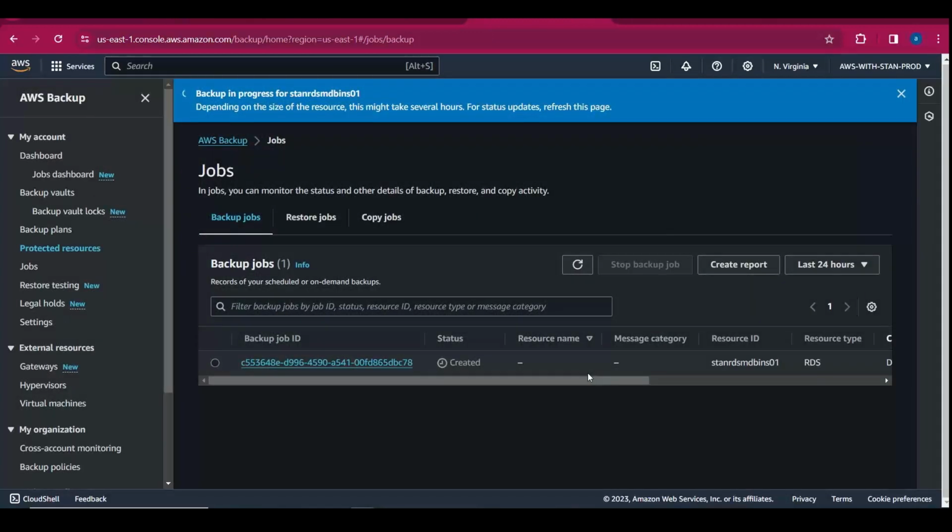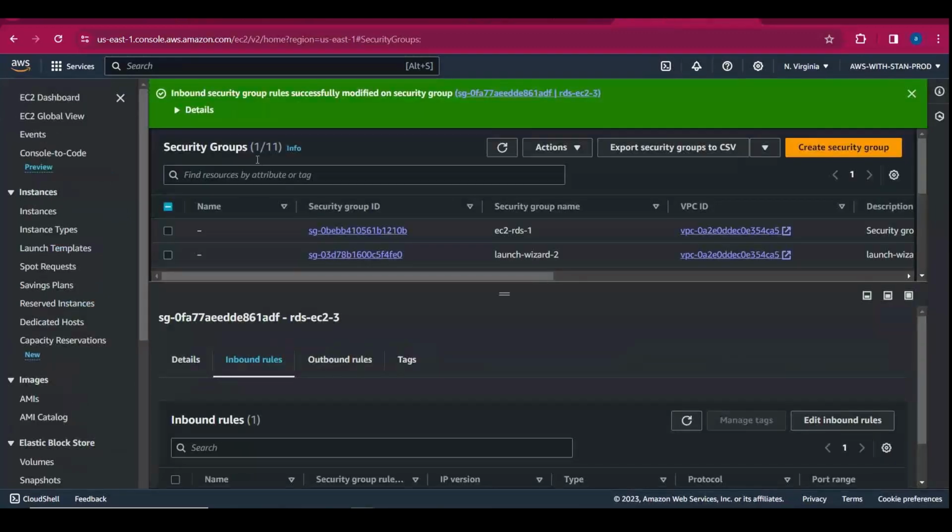So it has started the backup. So once after the backup is complete, you can copy the backup to a different geographical region, and you can also restore it in that particular location also. So copy activity is supported. You can also restore it here only in your Amazon backup console. You can also go and check it on your RDS console here.